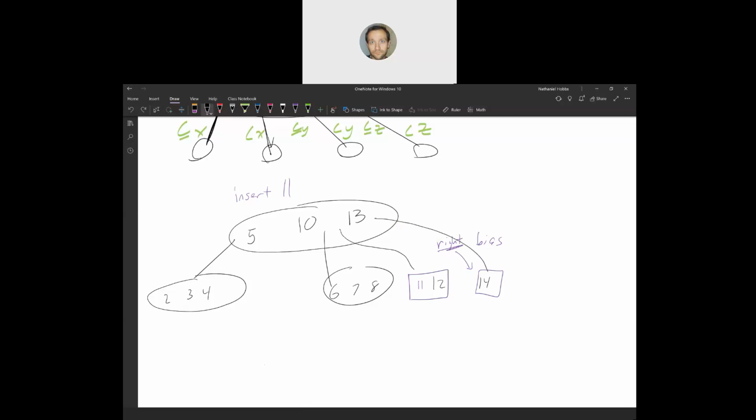13 has its right child, the things that were bigger than it. 13 has its left child, the things that were less than it, and 10 stays the same. Things that were to the left of 10 remain to the left of 10. Things that were to the right of the 10 remain to the right of the 10. And we're good now. That's still a balanced tree. We're done.